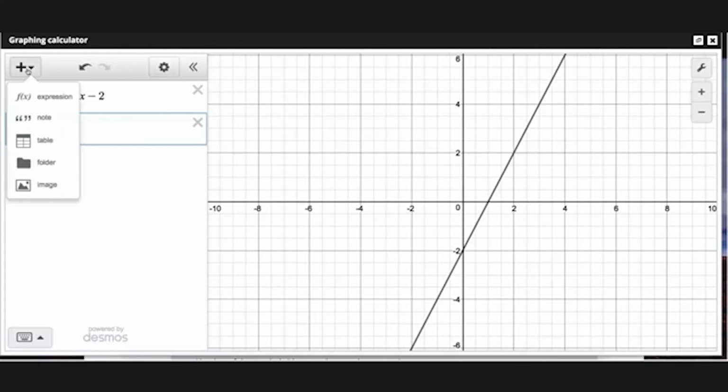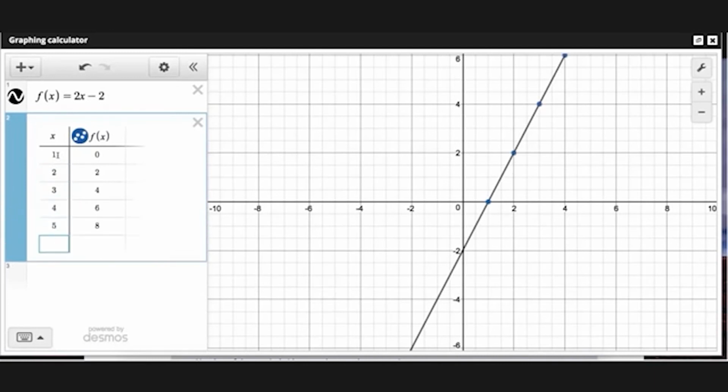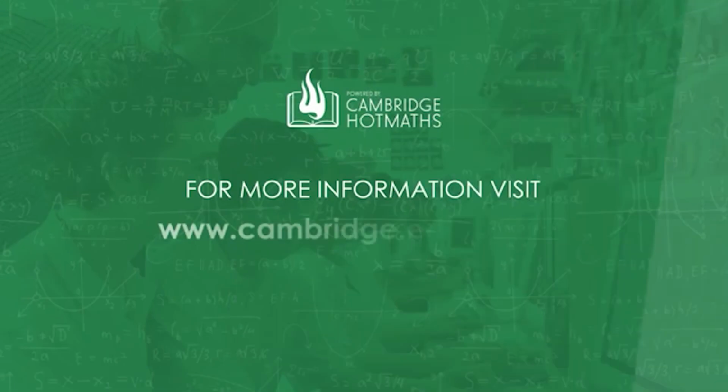We can also use it to produce a table of values. So let's type in our table, x equals 1, and let's put in our defined function. As soon as we type in the values of x, it will automatically be updated in the other cells, as well as in the coordinate plane. Now that's it for the basic video of how to use the Desmos calculator.